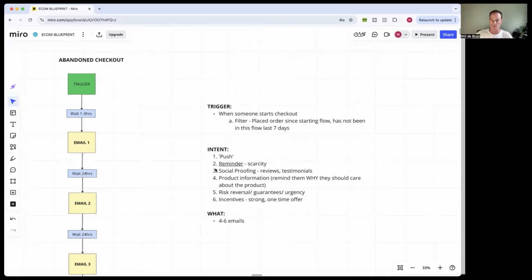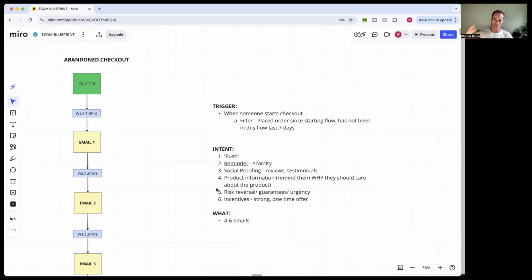Okay. We want to push them. So remind them, scarcity, urgency, social proofing, again, risk reversals, product information. Why should they care about you? And incentives as well. We want to get them over the line. Like, they're just there. So we need to get them over the line. Okay. So again, this one looks pretty similar to the browse abandonment. Okay. But we're a bit more high intent and a bit more pushy, so to speak.